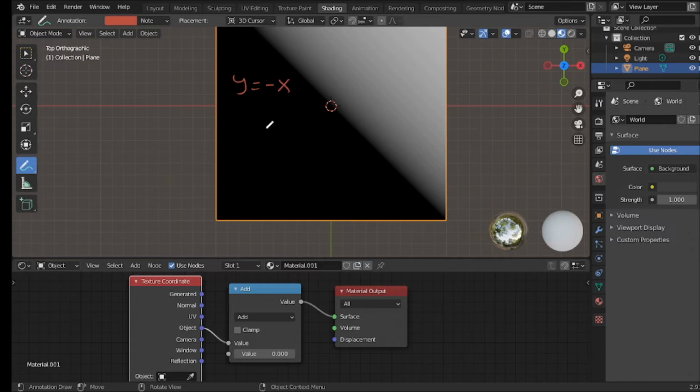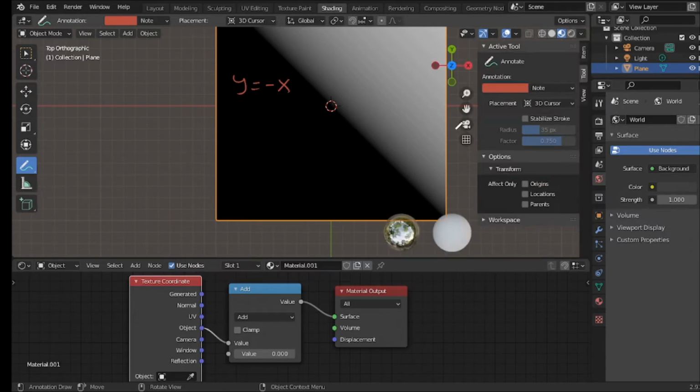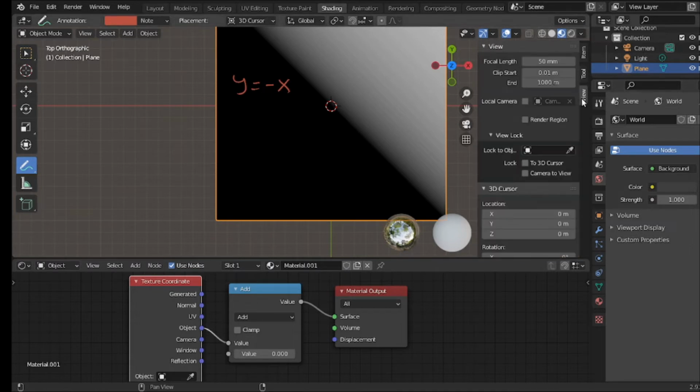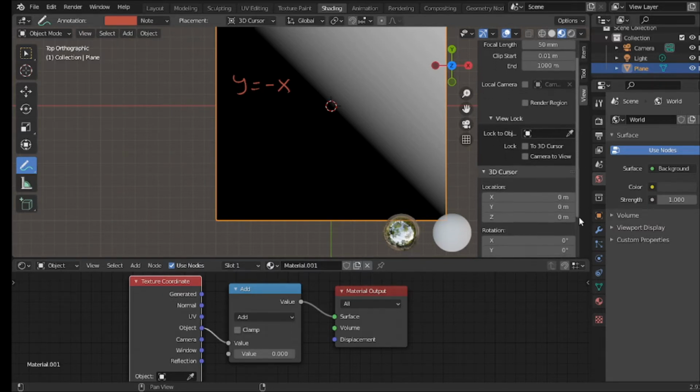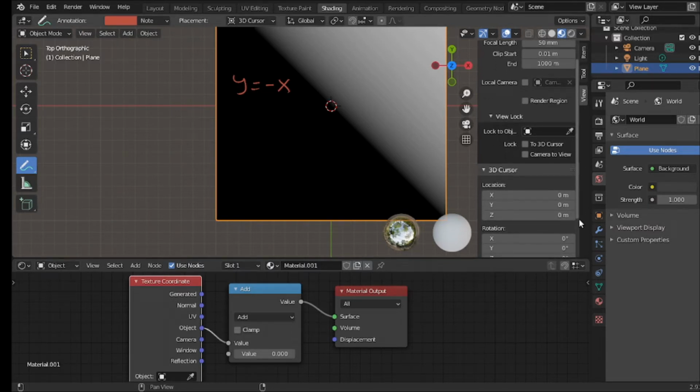And I want to get one more thing out. Let me hit my N key. I like to go to view so we can see location. Okay, good. So that's why I want the location 0. My location is 0, x0, y0. We don't have to worry about z. That's another demon to deal with. So I'm going to work this out.